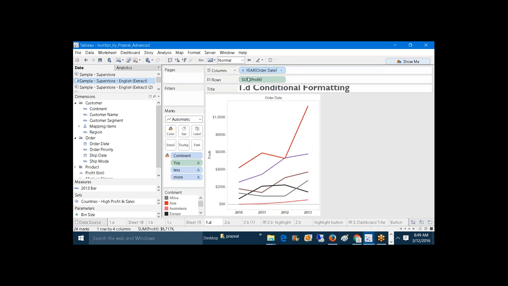So here I'm showing the year-wise total profit, and here I have colored with the continent. So here I'm having year-wise total profits for every continent. Each line indicates one continent. And if we click on any data point, it is going to show us the year-over-year change for every continent.